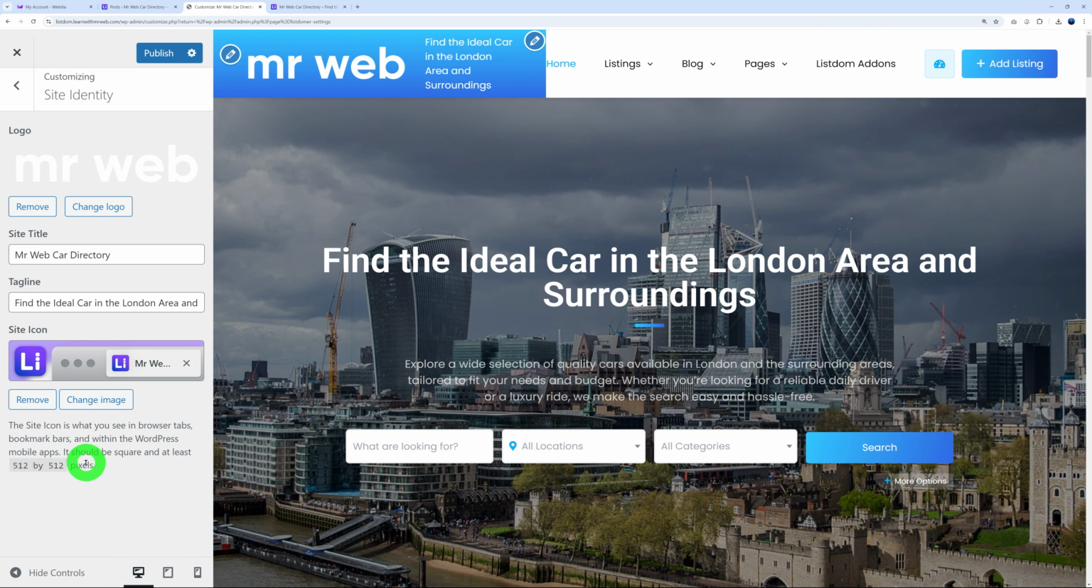Now, bear in mind that there is no way of resizing the logo here. So make sure that the size is the right one. So I have this one with the height set to 65 pixels. So whoever is designing your logo, make sure it's provided at 65 pixels in height, and it will fit perfectly.